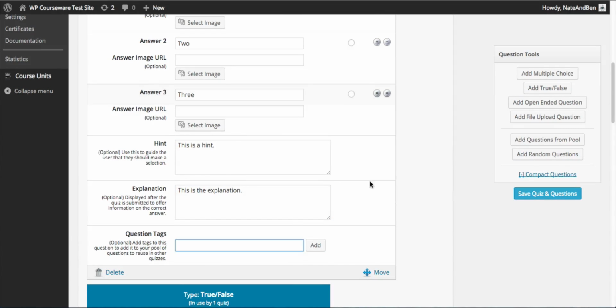Finally, we have the ability to add question tags. So we could add a tag straight from within the question itself and add that to our question. So this will populate. You can also remove these tags. And again, this is going to be very helpful for both the question pool and question randomization, which we'll talk about shortly.